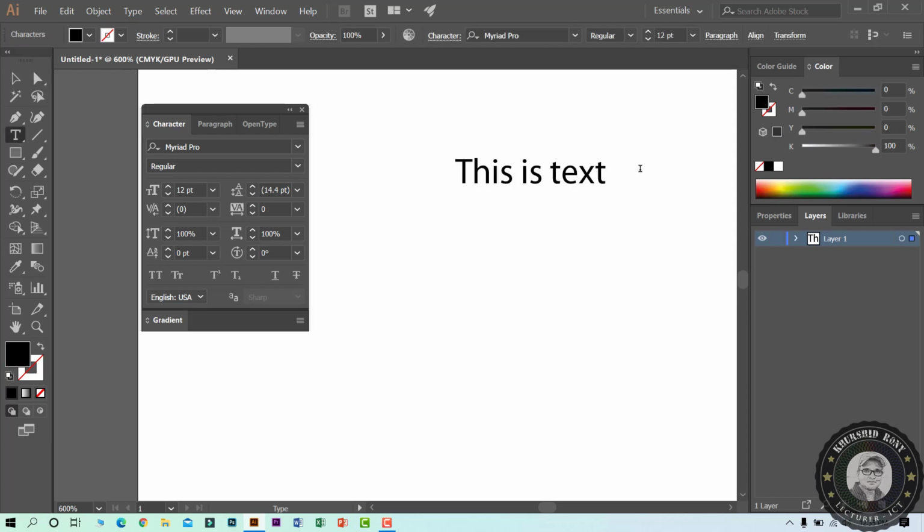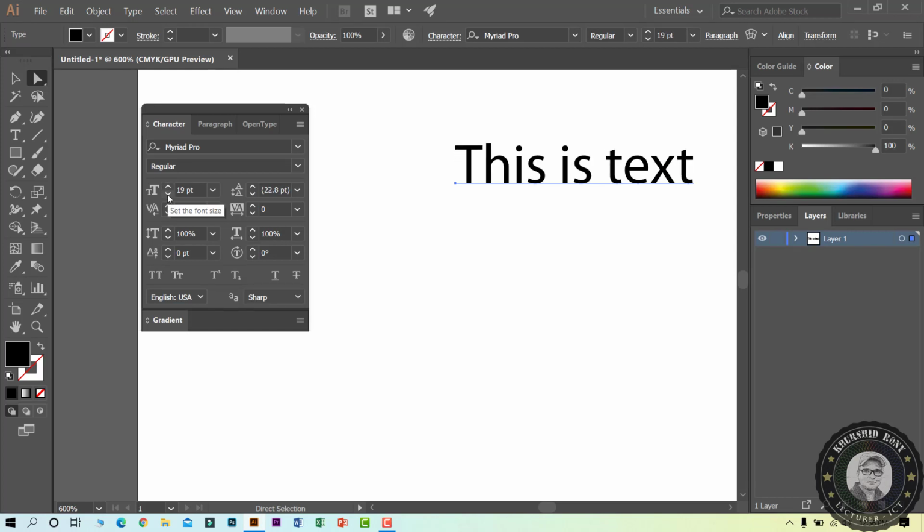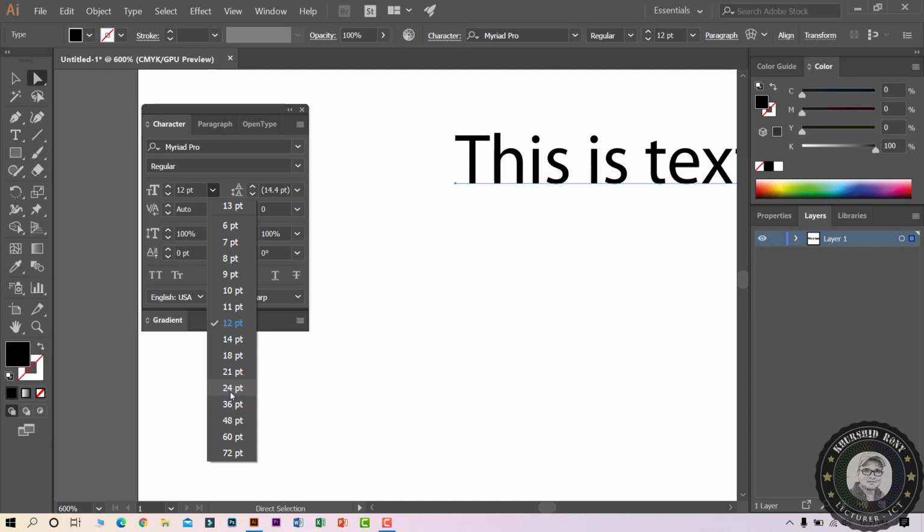Okay, now enlarging or reducing font size. Select the text and go to the character panel, and there will be an option to set the font size, and there are two arrows, upward and downward, visible here. Click upward to enlarge or click downward to reduce the font size. You can also reduce or enlarge the font size by clicking this point and selecting from the drop down list. You can also choose your desired font size.